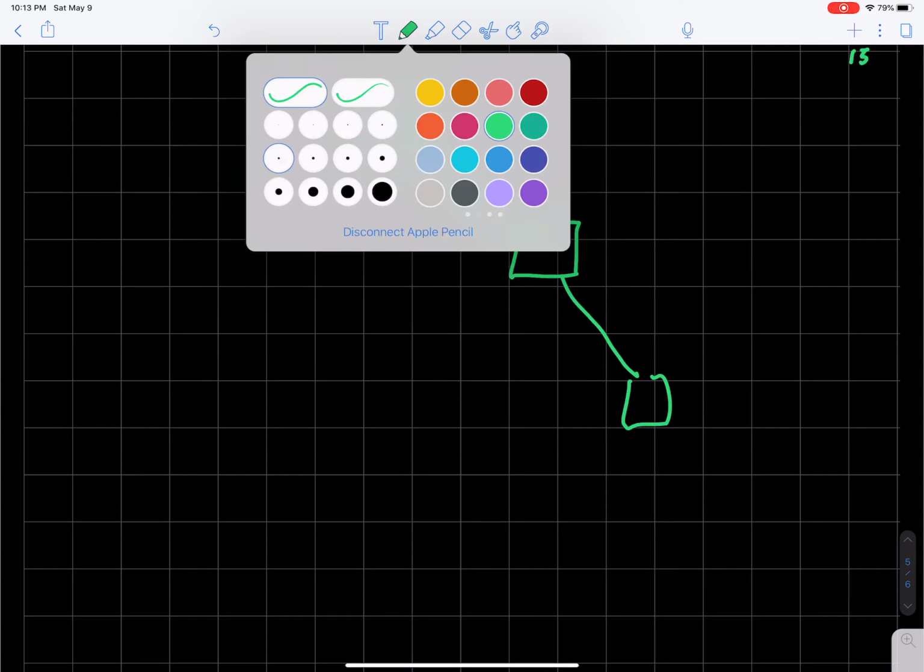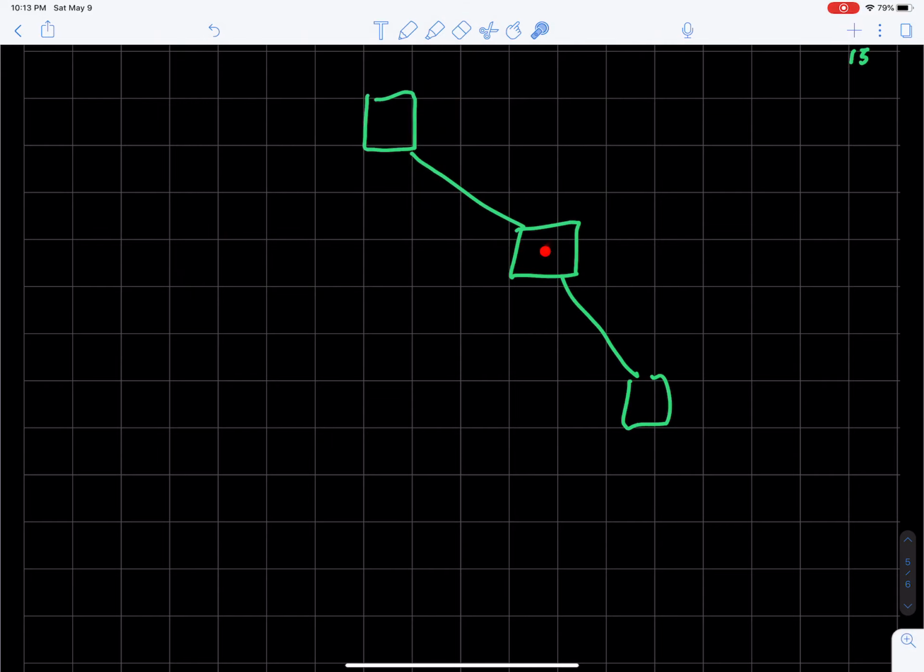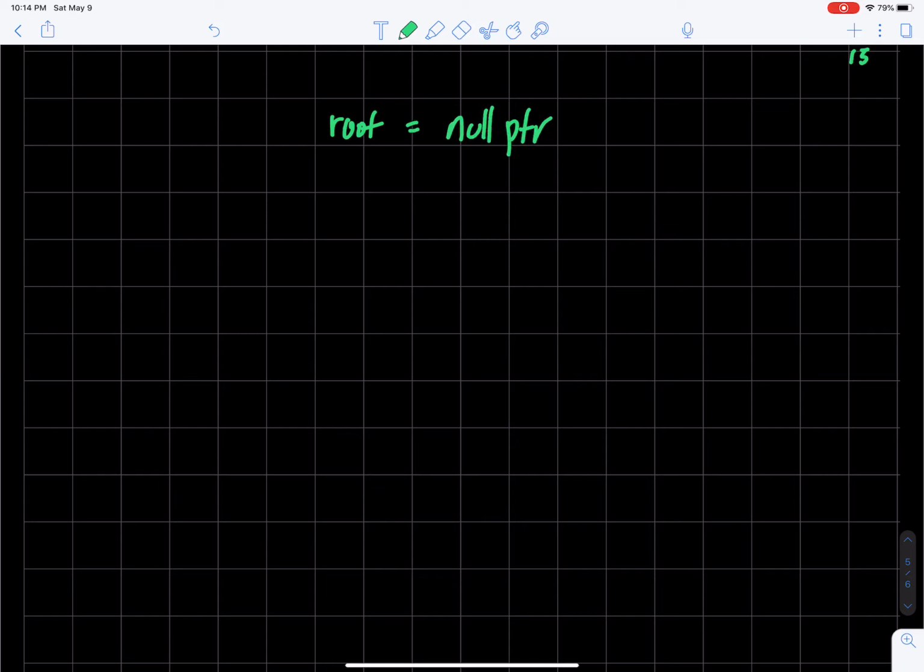And now we're back to the parent. And since the left was deleted, now we can delete the right. And now we can delete this parent. And that leaves us with our node. And so now we can delete our root node, and then we can set our root equal to null pointer. And now we successfully deleted our tree without a memory leak, right?